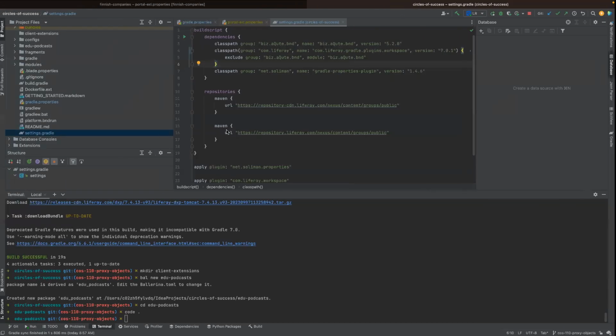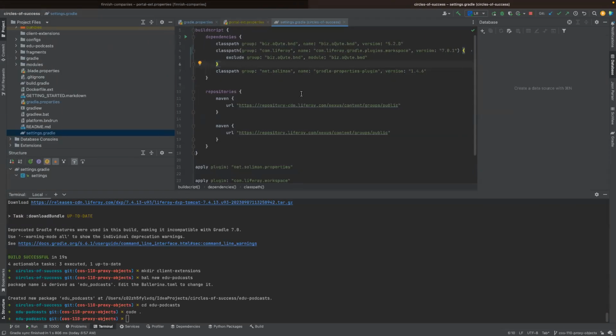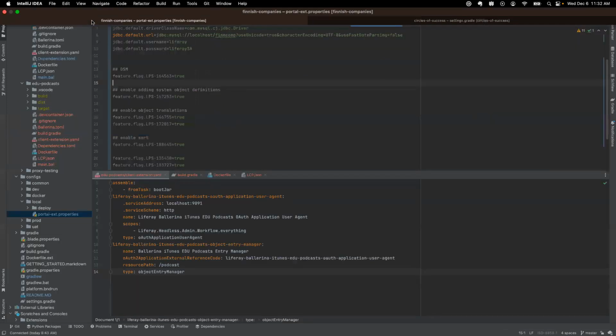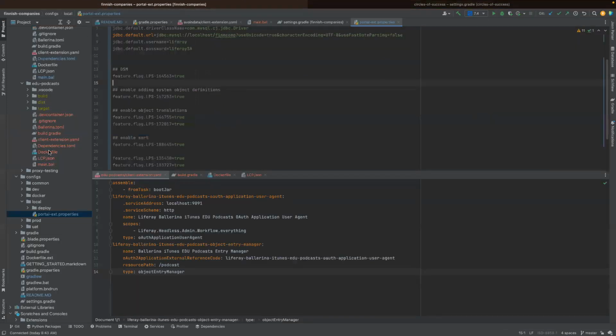Let me see. I've done this two different ways. I'm actually going to do this. I played with this in another project, and for the sake of simplicity, I'm just going to copy it from my other project, but then I'm going to pull it up and show it to you.